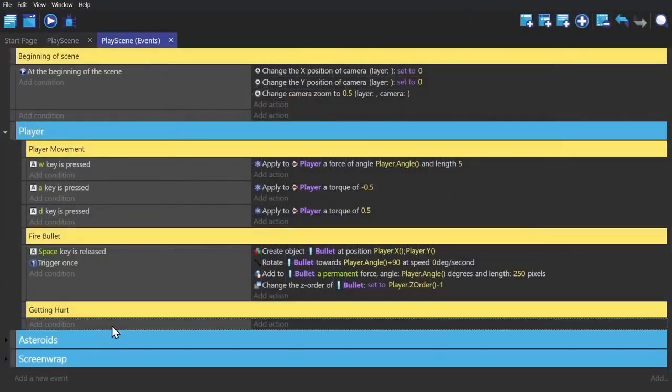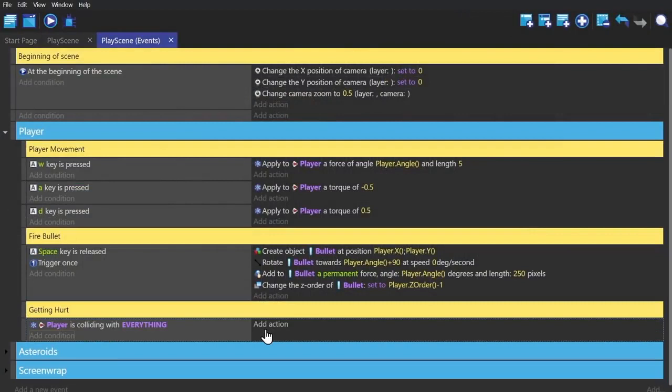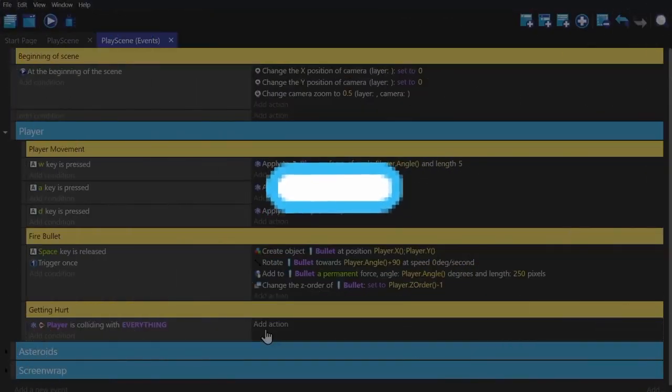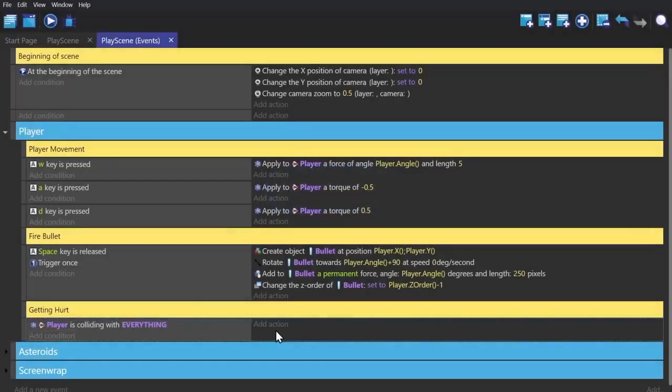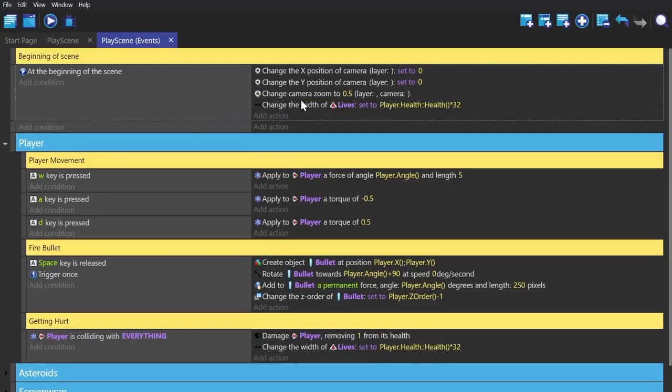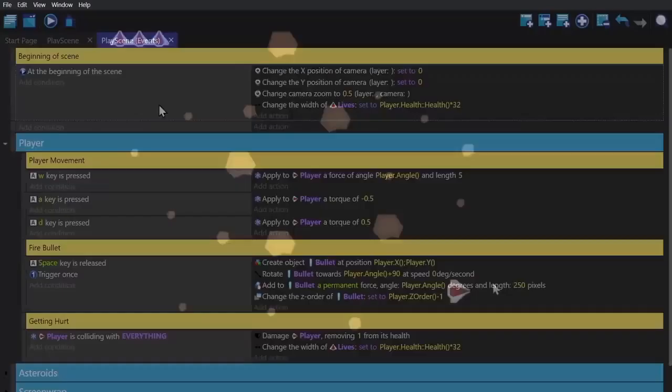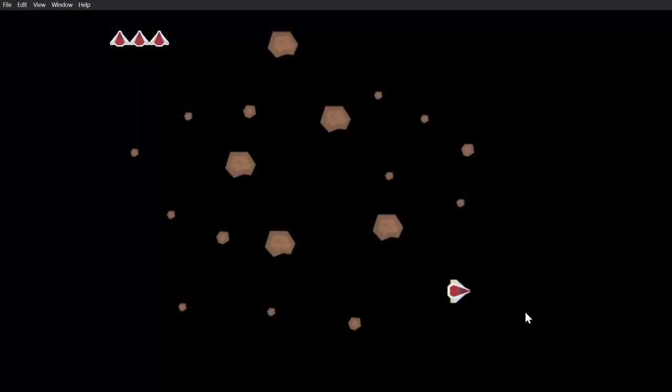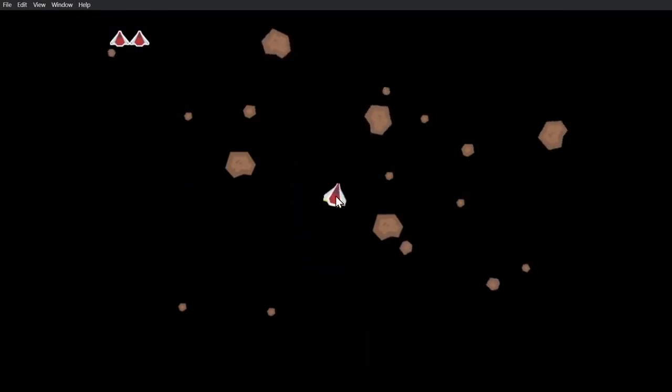And then we use the physics condition, if the player collides with everything. Note that this will ignore the bullet, because the bullet doesn't have the physics behavior. And then we'll add the action damage player from the health extension, and then add an action to change the width of the tiled sprite, and then we'll copy that action and put it at the beginning of scene so that it modifies the width of the sprite at the beginning of the scene as well. And the one last thing we need now is for the player to die.